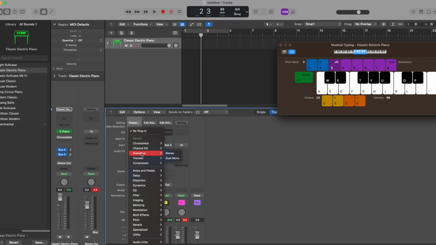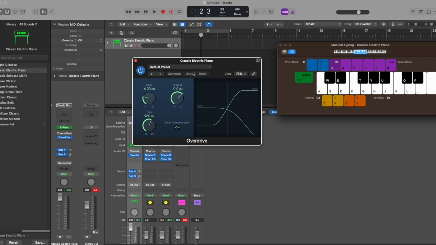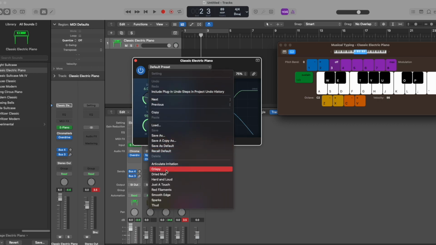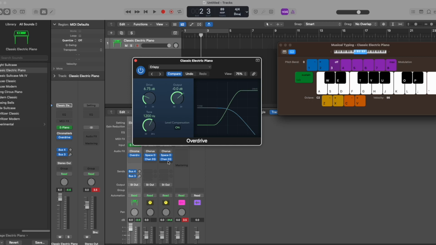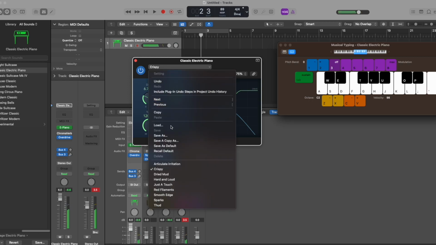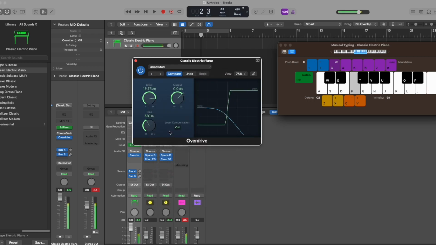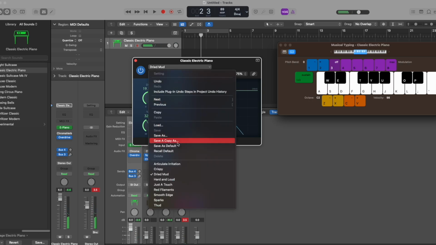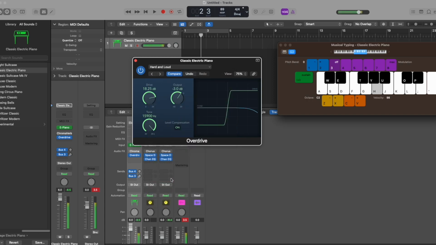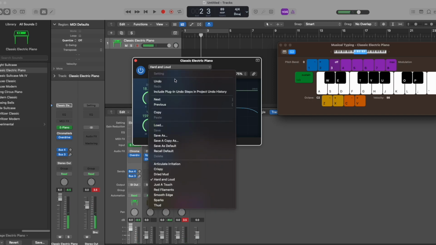We also have different types of overdrive. Well, say different types. This is overdrive, and you have this here. You can just do the same thing, presets. You want crispy, you got crispy. Makes it nice and crisp. Dried mud. Makes it a bit more fuzzy. More like, I don't really know, but hard and loud. I can hear a sort of bite in there through my speakers.